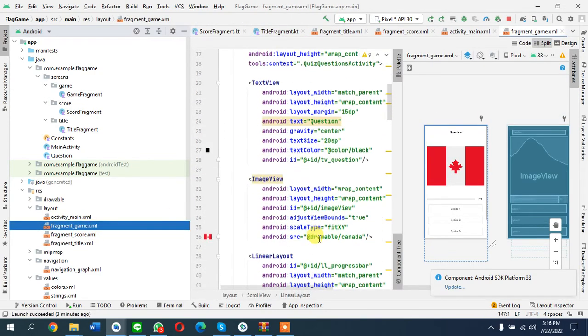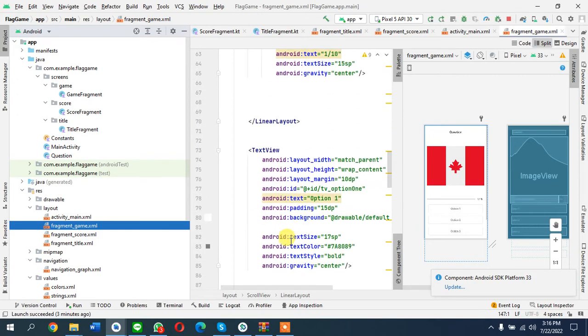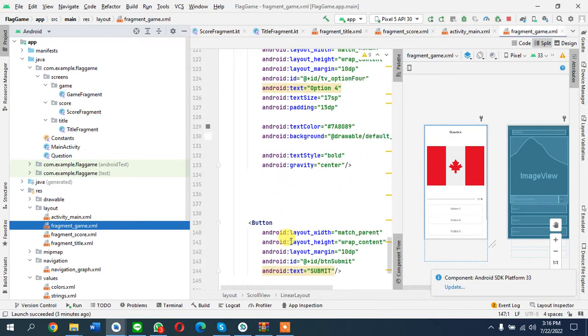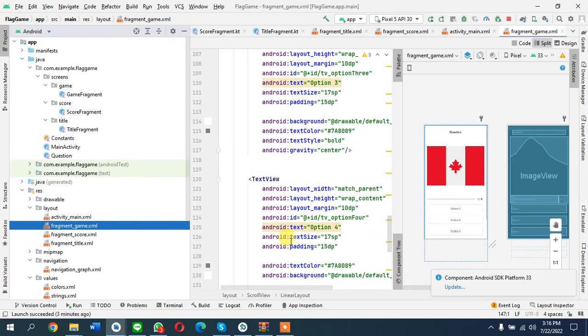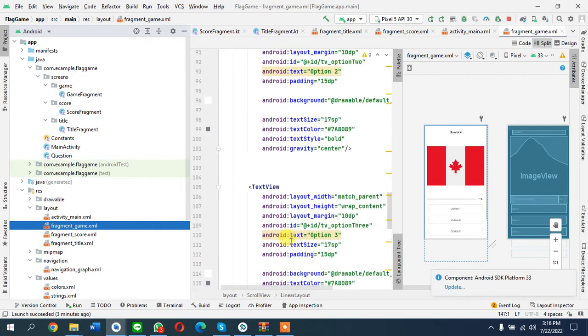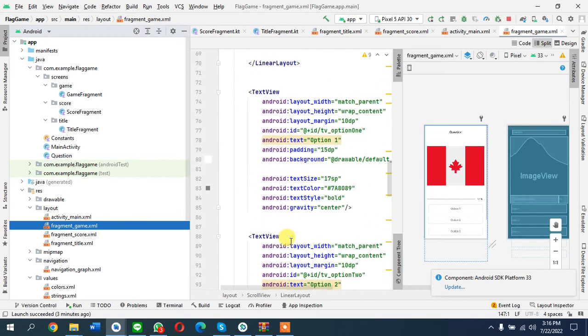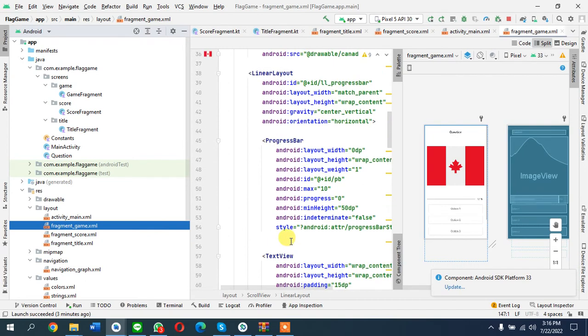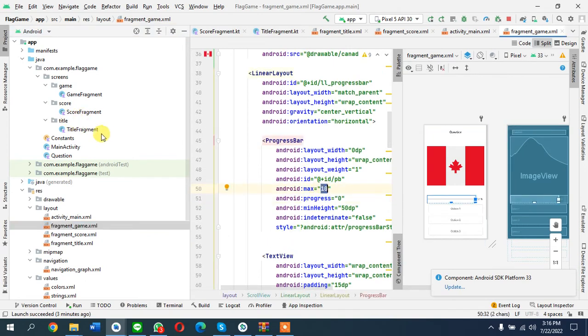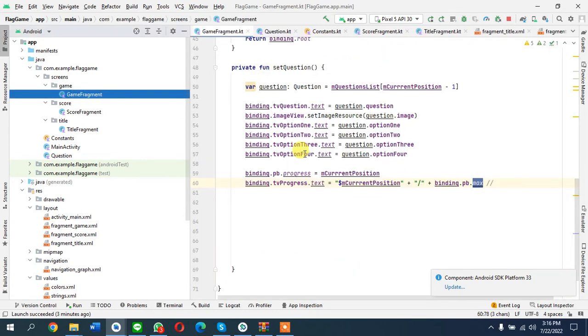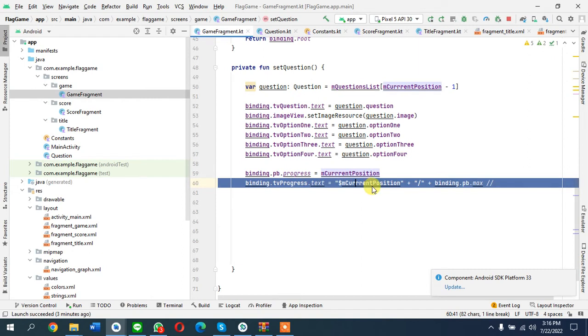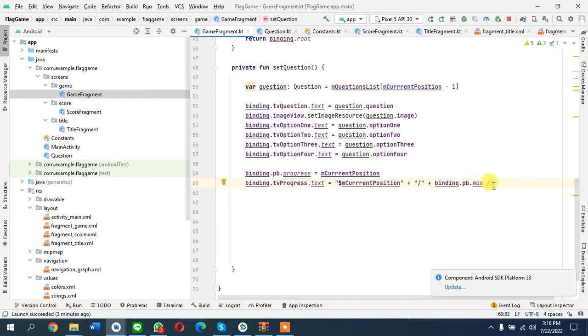But obviously this max is set, I will not say by default, but when I pasted the layout, in the progress bar, where is that progress bar? Should be somewhere. Okay, here the max value is 10 because we have got 10 questions. So what I have done is that just to display our progress, the current position displays the question number.